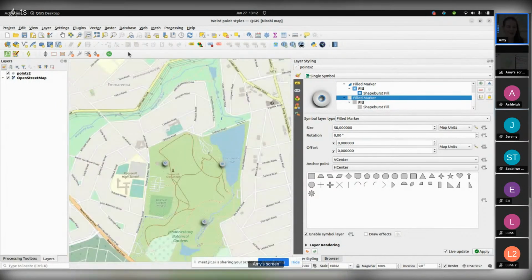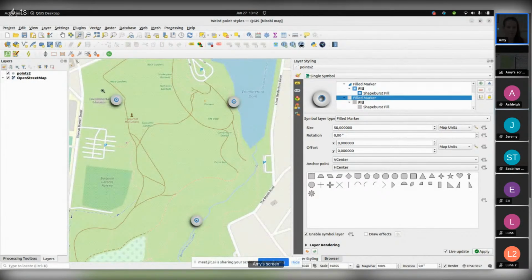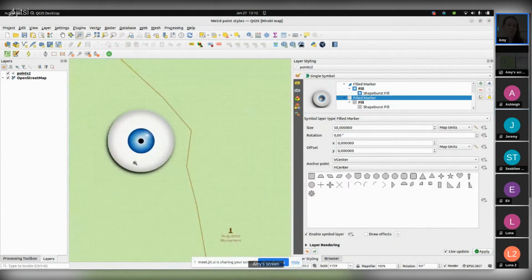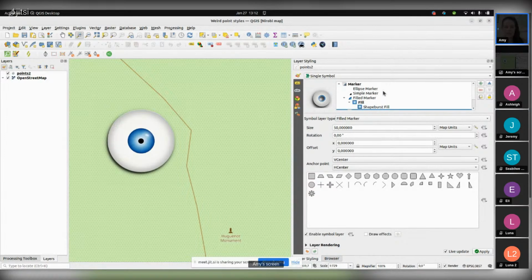So if I zoom out, you'll see I have little eyeballs on my map of the park down the road from me. And if you zoom in, I'm trying to make them look as realistic as possible. So I have a whole bunch. If I scroll in my layer styling panel here, I have a whole bunch of different layer styling layers, and I have made this eyeball.